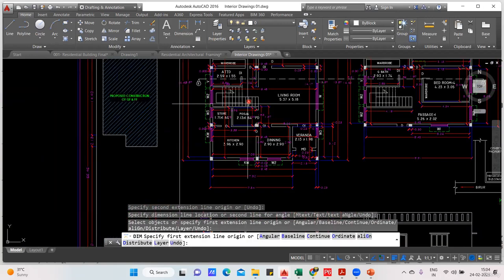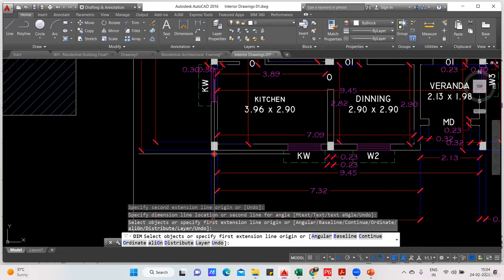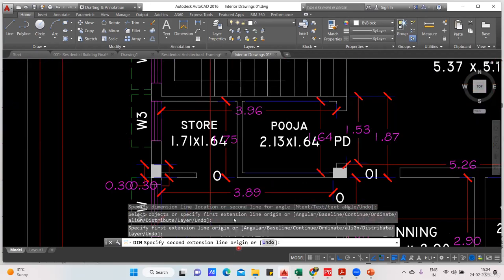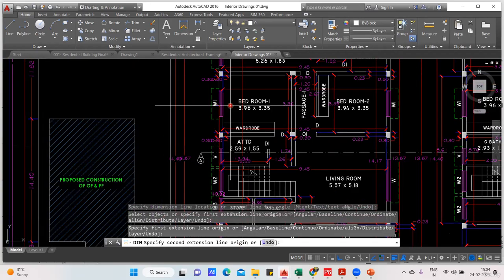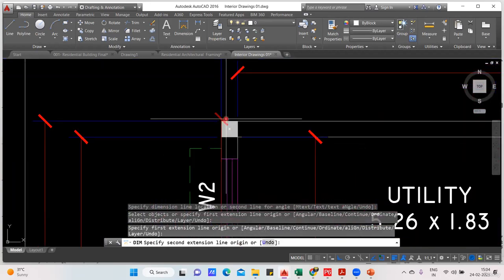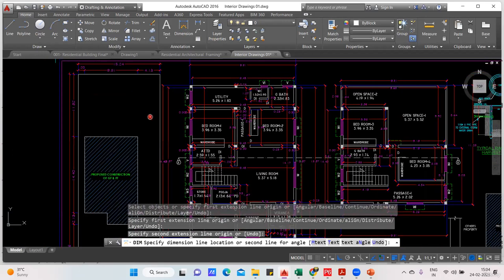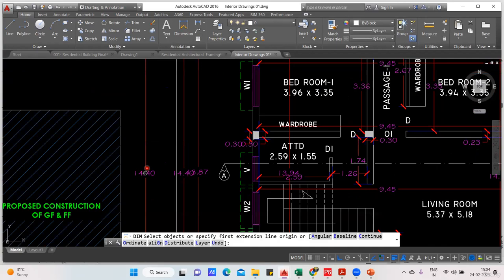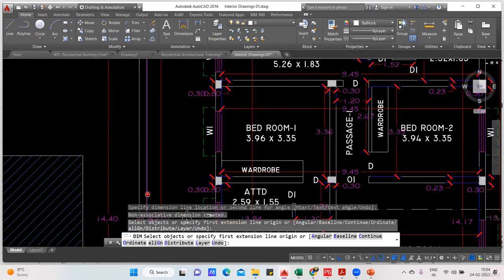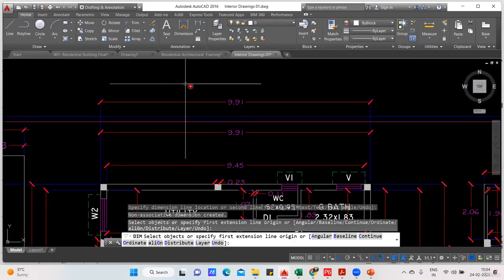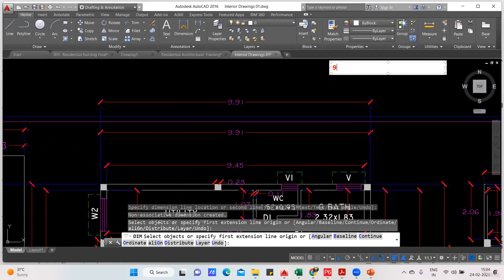Along the length, I'll go now. Along the length, again, you will come from this end up to this end, right? So this will come out to be how much? 14.40. So this will be 14.40. So you got both the things: 9.91, and 14.40.